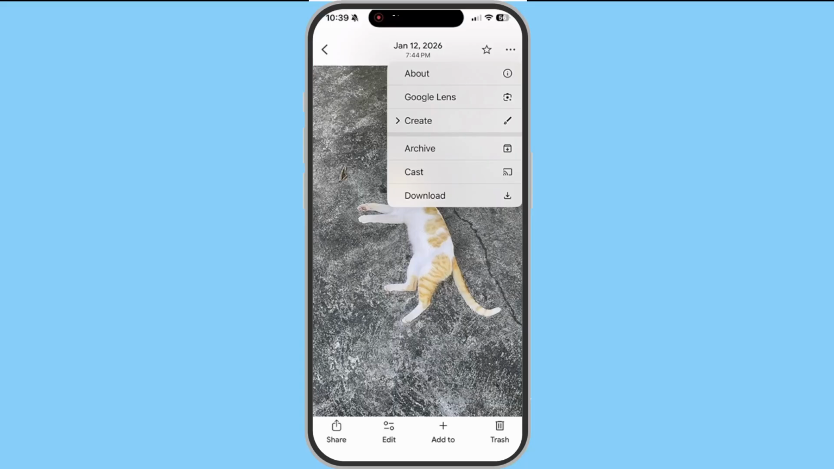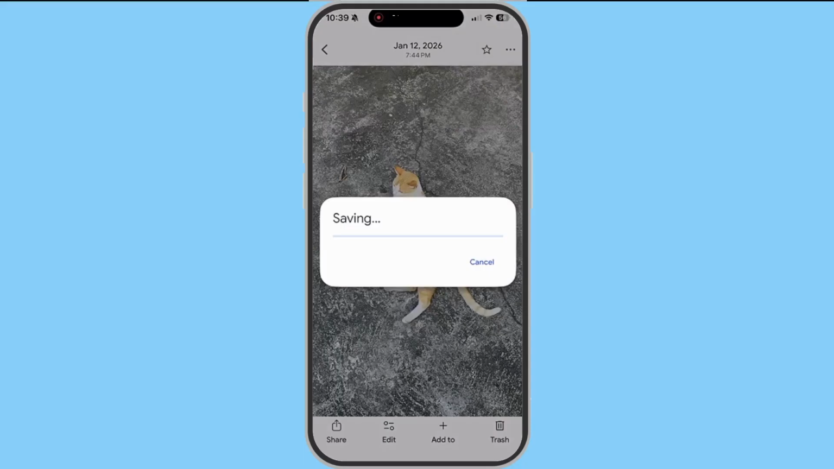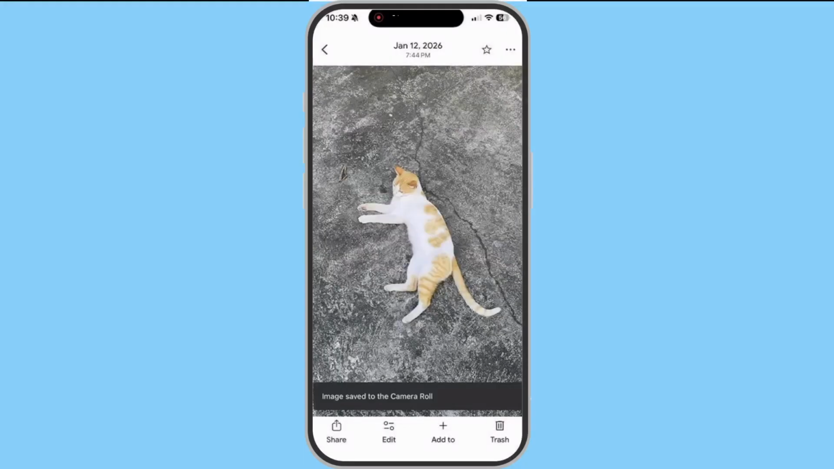From the menu, choose Download or Save to Device. The wording can vary by app version, but both options do the same thing. They place a copy of the photo into your iPhone's Photos app. If you don't see the option, it may mean the photo is already on your device. In that case, downloading isn't necessary.